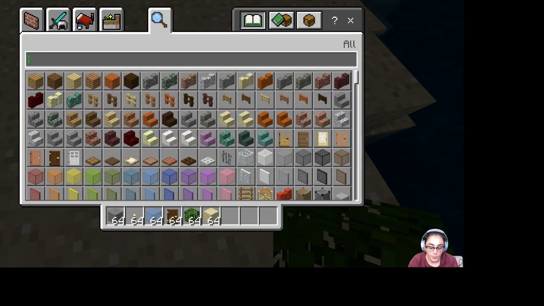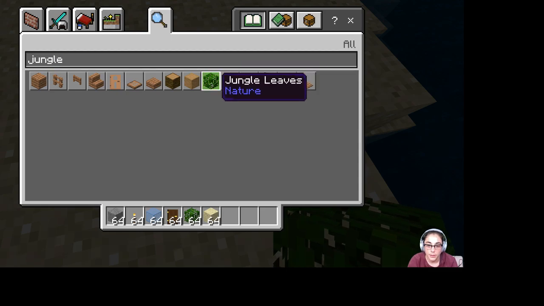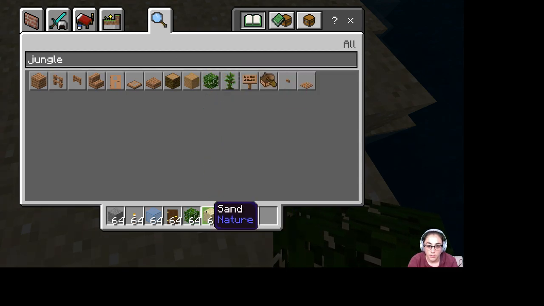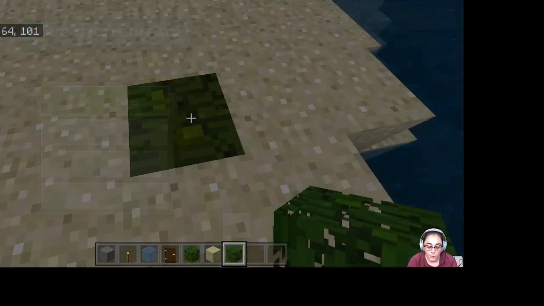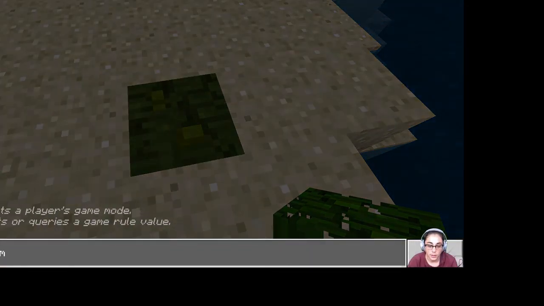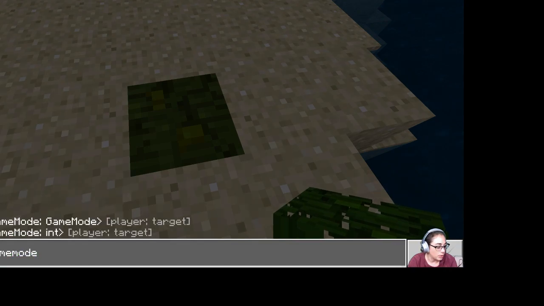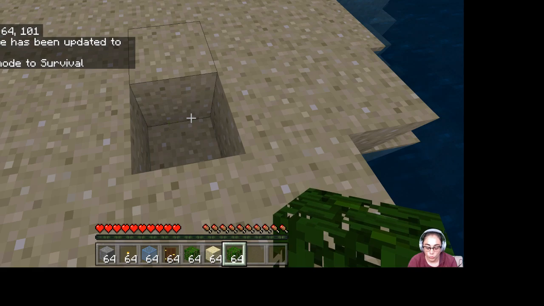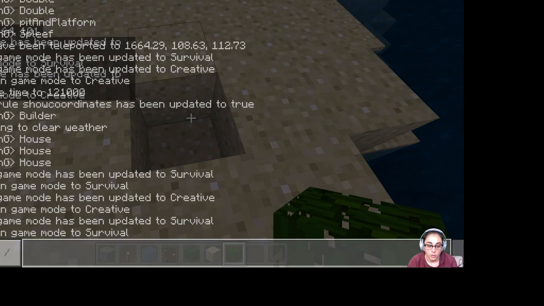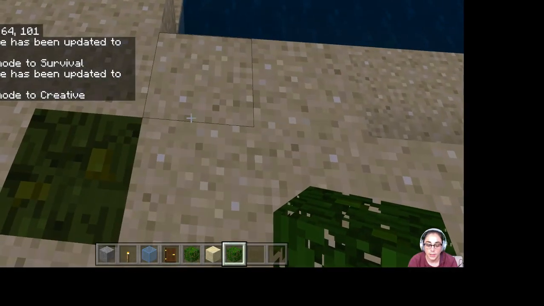Okay. Let me just make sure. Jungle leaves. Okay. All right. So now let's go back into game mode survival. Okay, I'm not sure exactly what's going on.